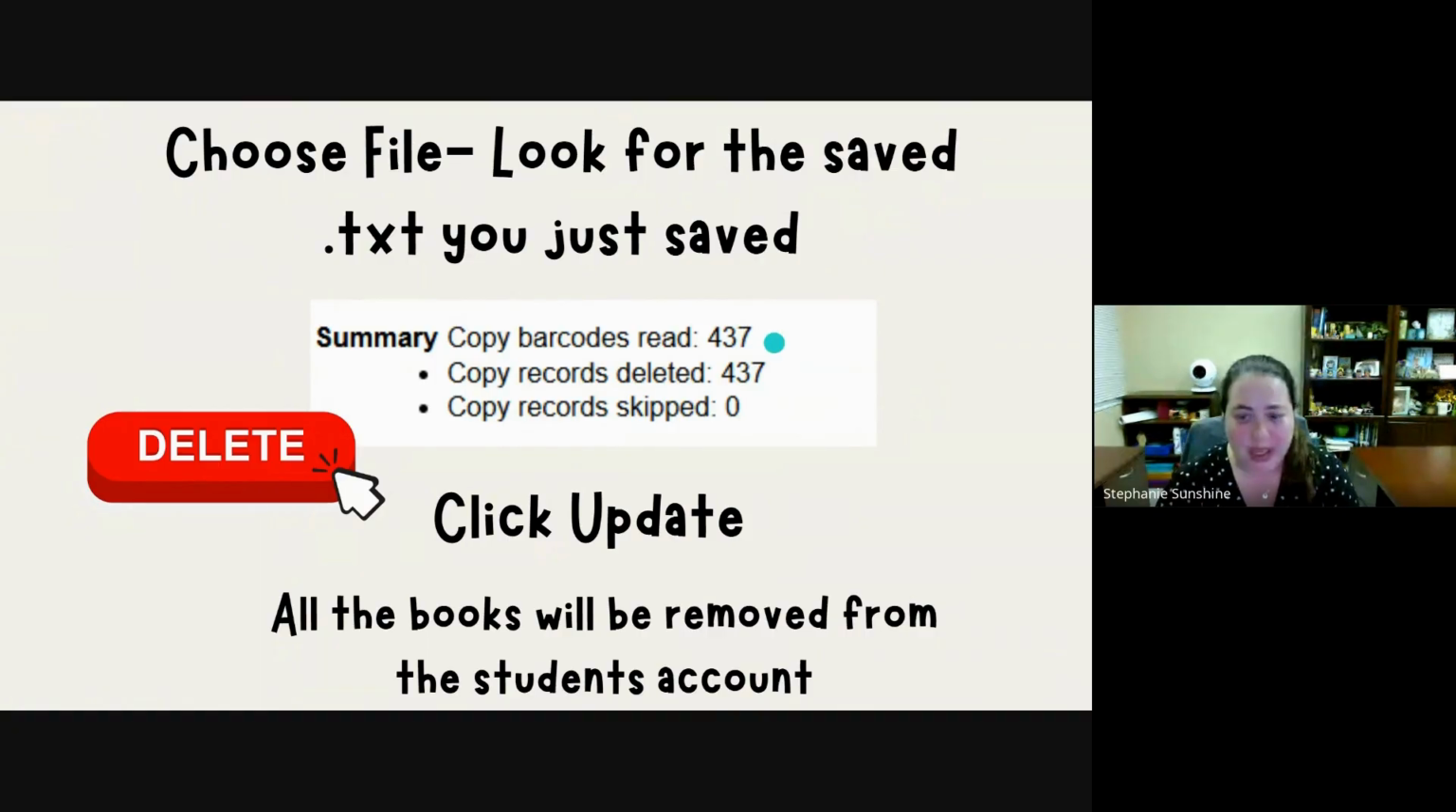So here, again, it read 437 book barcodes. It deleted 437 records from students' account. It's going to clear out the account. That does not assess a fine, though. Remember that.